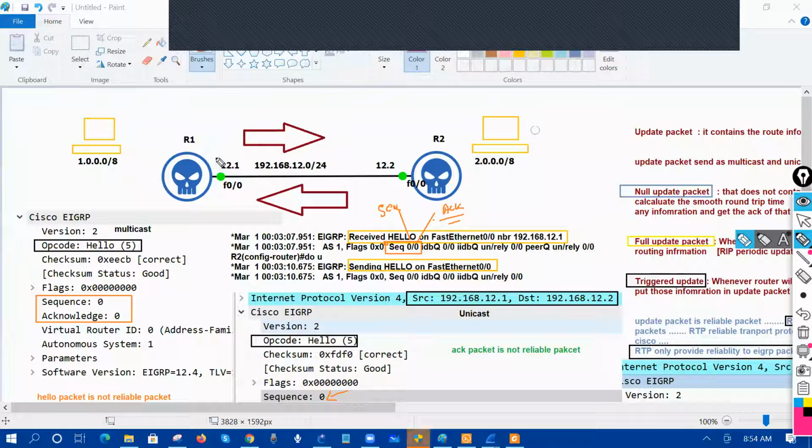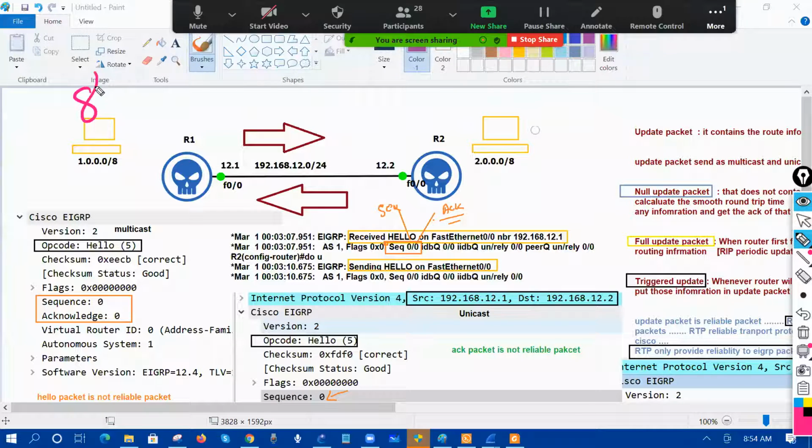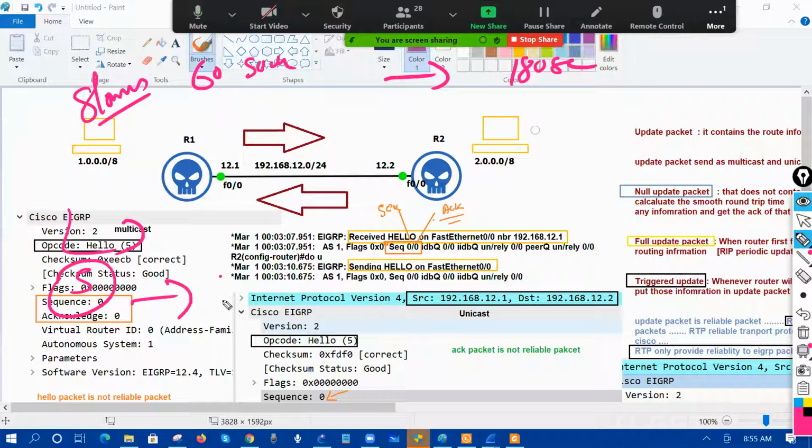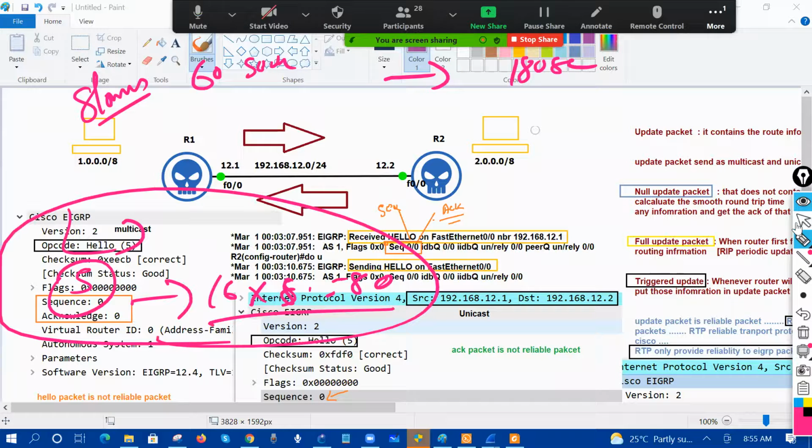What happens on slower media? On slower media, as I told you, 60 seconds is the hello time, right? What is the hold time? 180 seconds, right? I will retransmit the packet every 5 seconds, right? Okay, very good. Understand now?